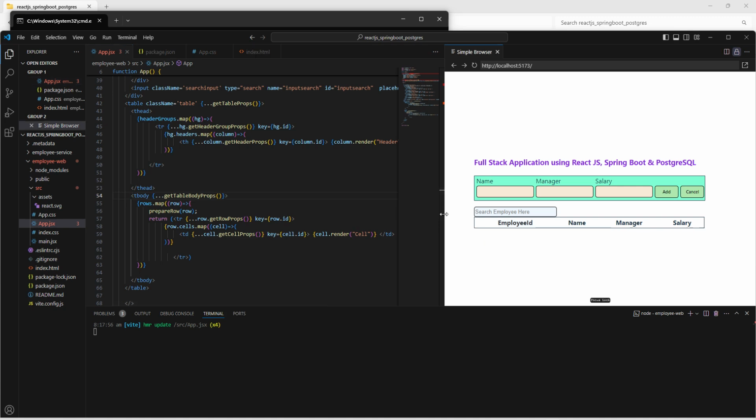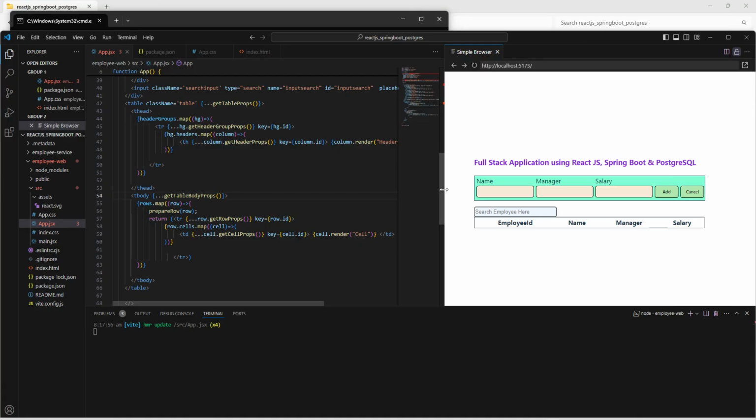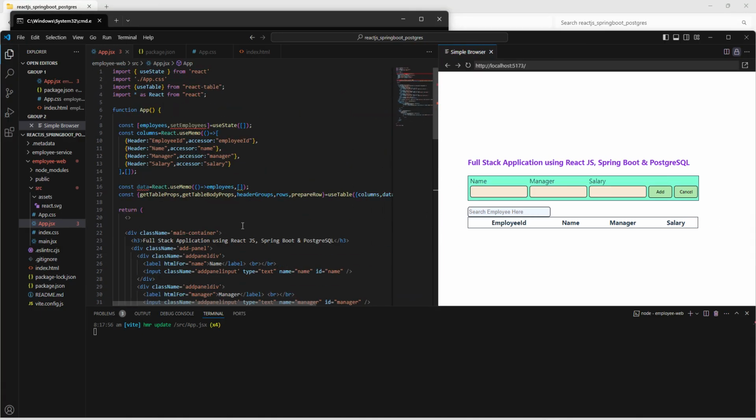Now we can save it. Now it is not showing any data. Let us check in the database. Yes, we have at least 2 records, and it is not showing because we have not called any get API, so that it will return the data from the backend side. Okay, so let us add one get API.